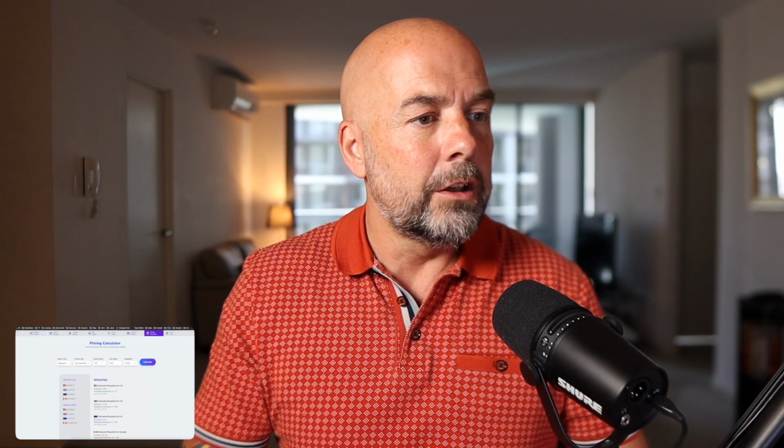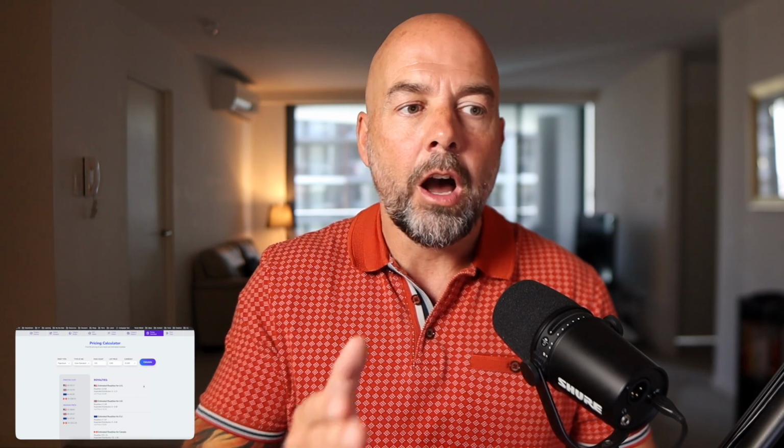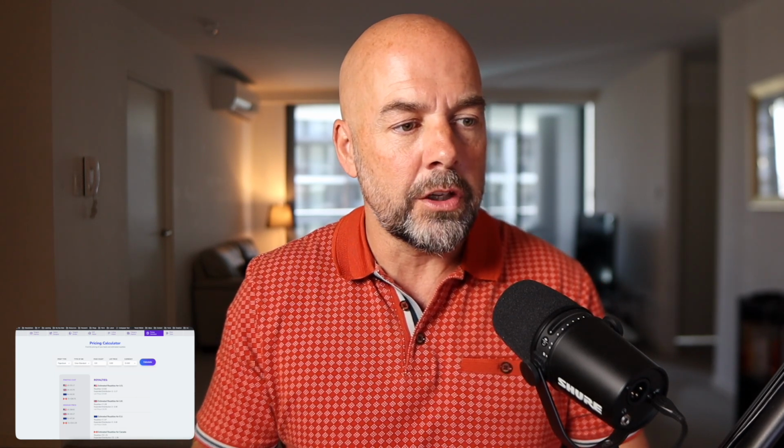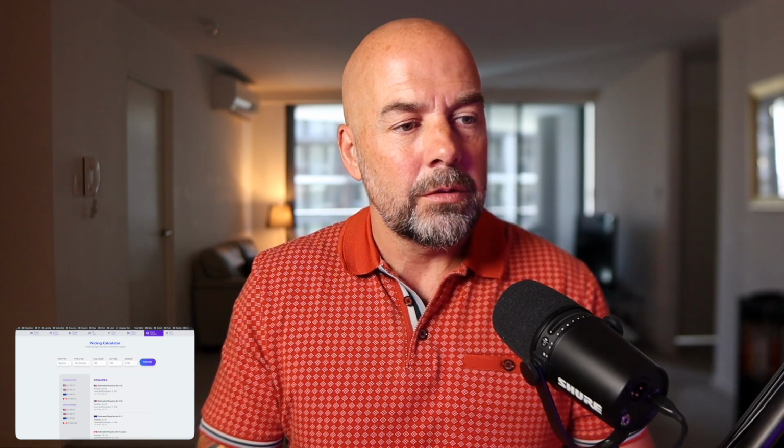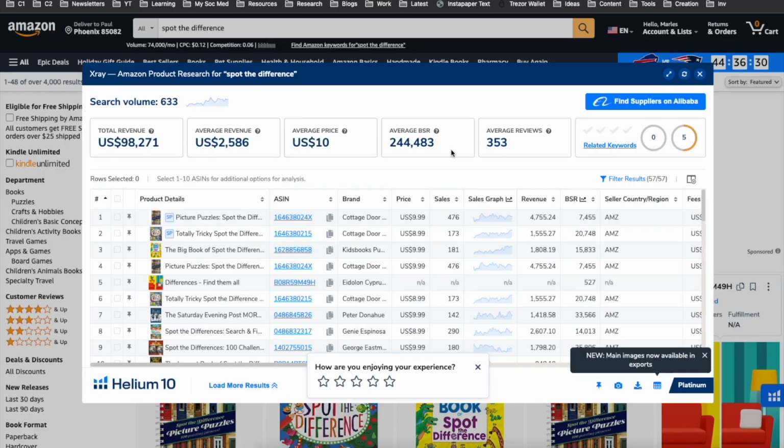Now, the other way we can look at income is to work out the average bestsellers rank on the first page of search results. And I do this with a free Helium 10 plugin, and it will tell us the average bestsellers rank for each book on that first page of results.